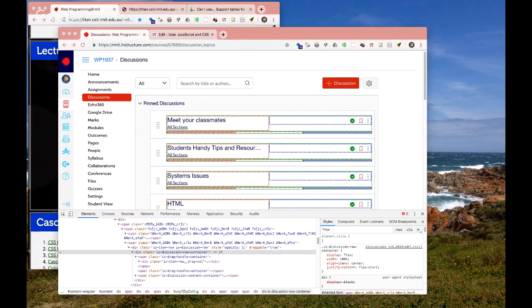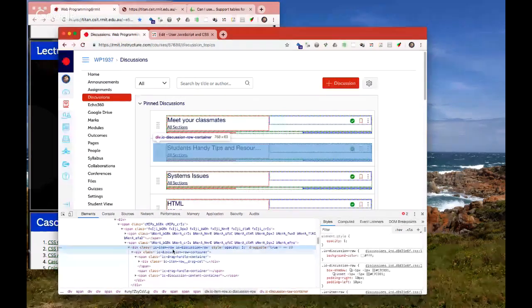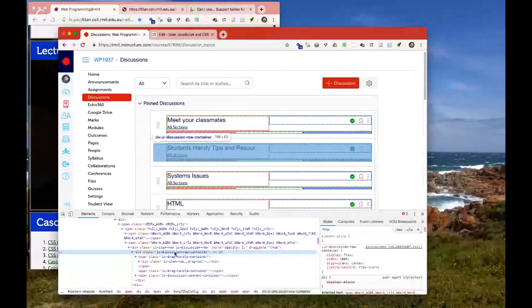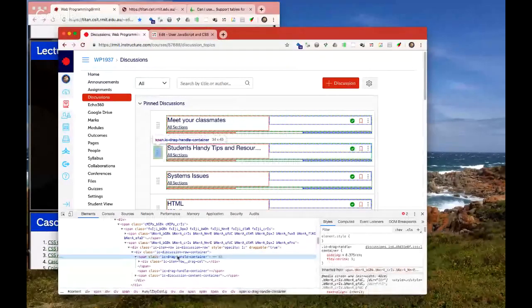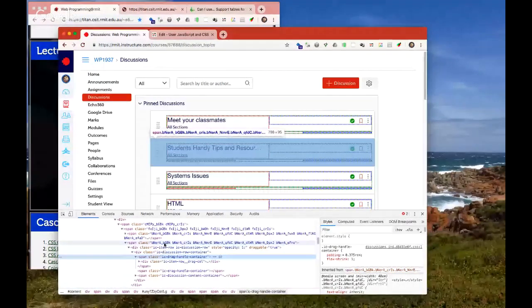I'm just losing my... I hope Canvas hasn't done some redevelopment whilst I was messing around with this. I'm looking for IC discussion content container. Okay, so what's this element? Oh, okay. So yeah, I'm sorry, just a little bit lost here.